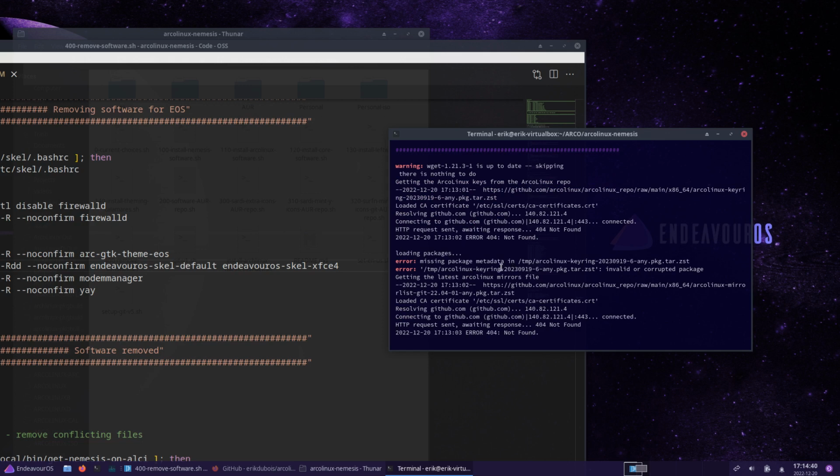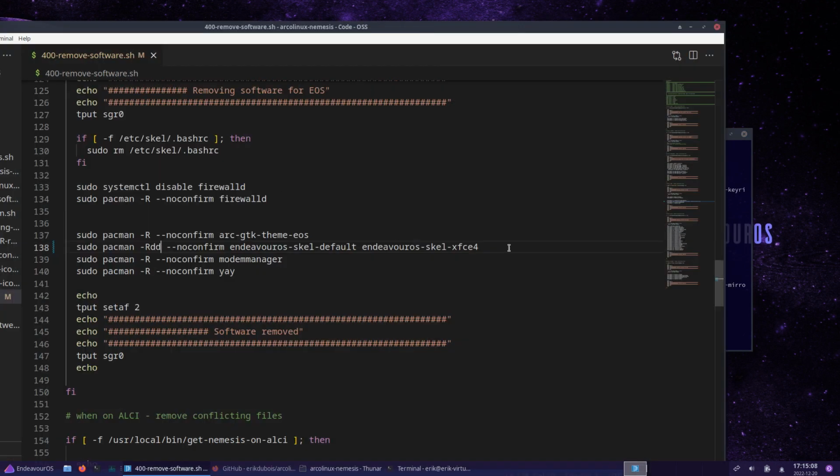Yeah. Look how old this ArcoLinux keyring is, 230919. So that's an old package. So what I'll do on my second screen, I open up Thunar, I go to data, I go to ArcoLinux-Nemesis, I open up number 400, and I tell him in this line, that's the first thing we need to do, 138, I'll tell DD, that's one.